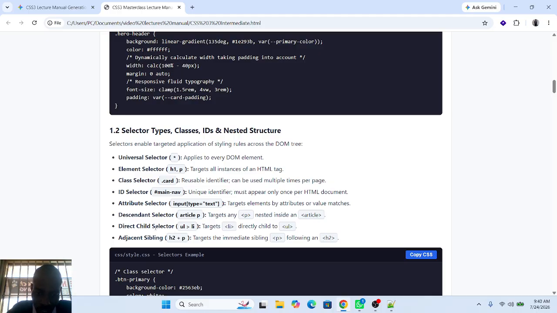Then the direct child selector. You already saw this with unordered lists: li is the direct child of ul, because each time you open an unordered list you must open a list item tag. So it targets li directly child to ul. Then the adjacent sibling selector targets the immediate sibling p following an h2 tag. That's the next element, it just targets the next element.